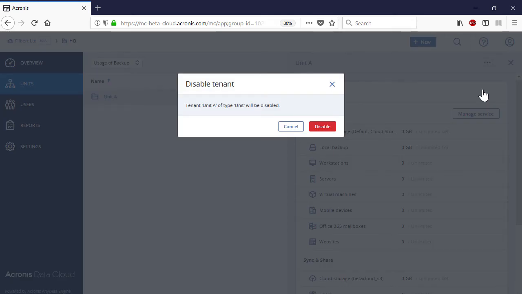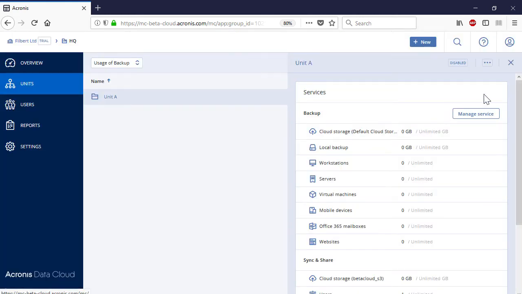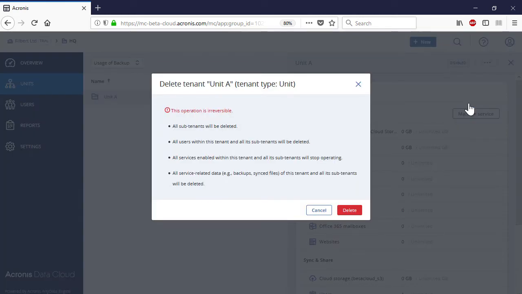However, if you disable an entity, it will appear in the list. In order to delete it completely and remove it from the list, you need to firstly disable it and then delete it. Please notice that this operation is irreversible, thus think twice before deleting any entity.